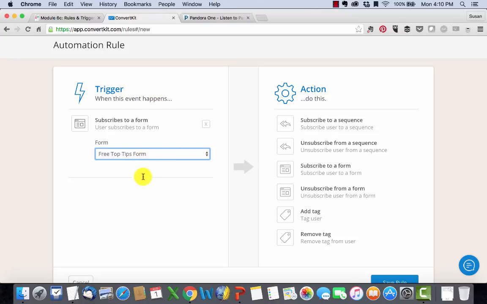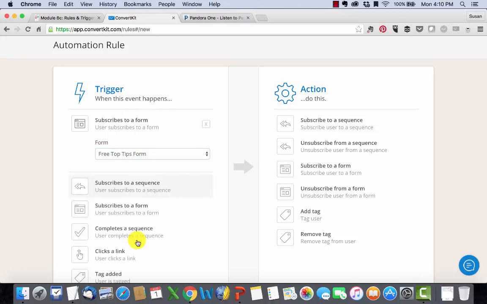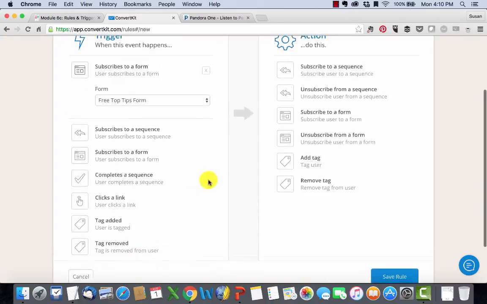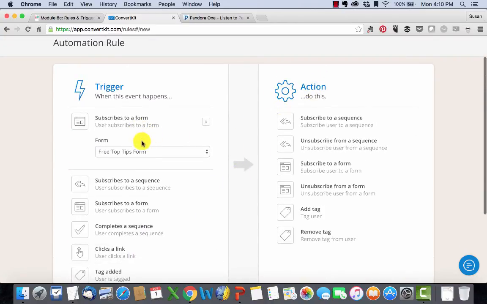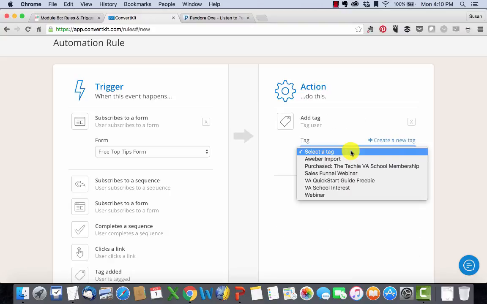Once the triggers are set, and you can have multiple triggers, you notice I can have more than one. Then it says, okay, what's the action I take? So once this person signs up, once Julie signs up for my free top tips form on my website, what do I do then? Well, I do a number of things. I'm going to add a tag.